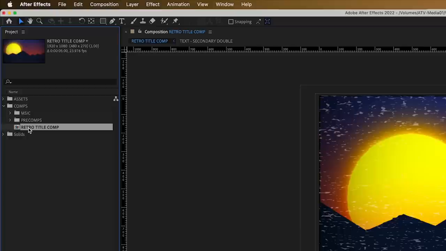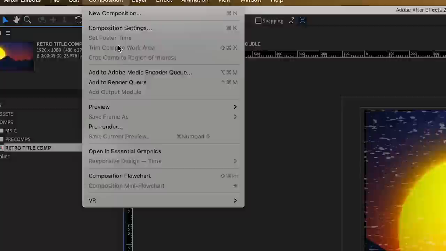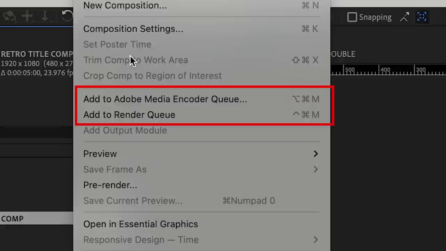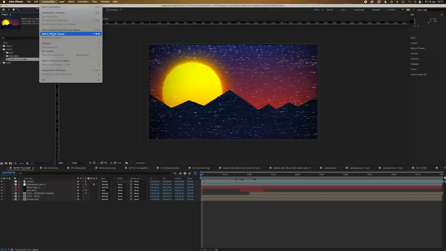And then we'll go to Composition, and then we have two options here: Add to Media Encoder Queue or Add to Render Queue. We're going to stick with the second option first because that's a bit easier to explain. So firstly, let's go to Add to Render Queue.